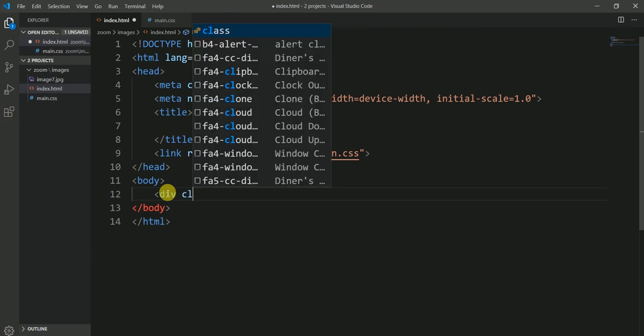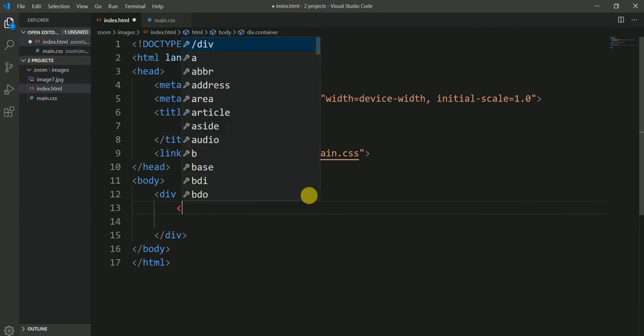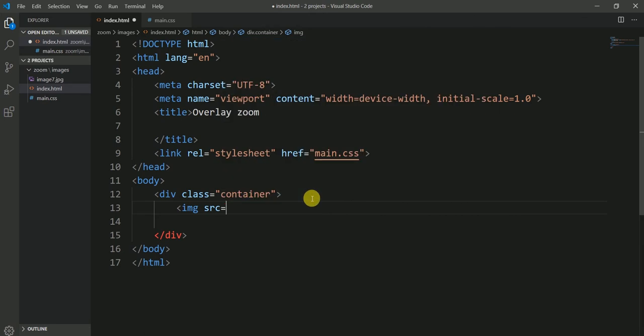Now here in the body section I want to have a markup for this, and the markup is very easy, only a div, and I'm assigning it a class of container. And then within this division, I have to use the image, and the source for the image is image 7, okay. And then I just want to assign it a class of image.